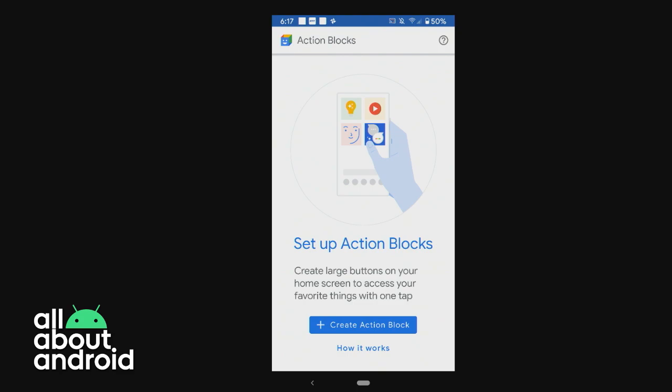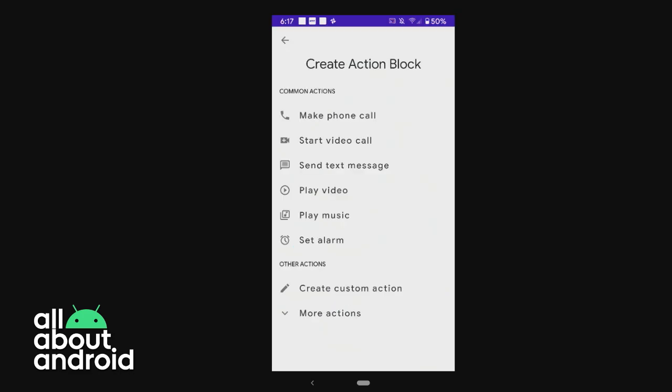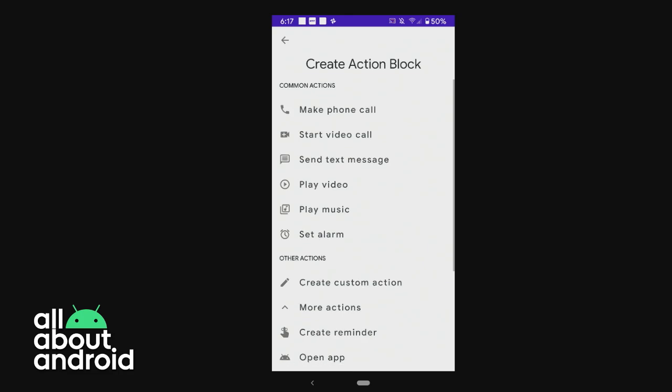Or this is for anybody to have access to. So you'd create an action block, and it gives you a couple of common actions. So we're going to go ahead. Let's see what's under other actions.